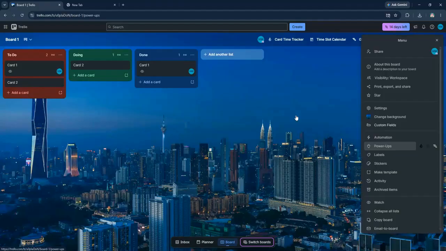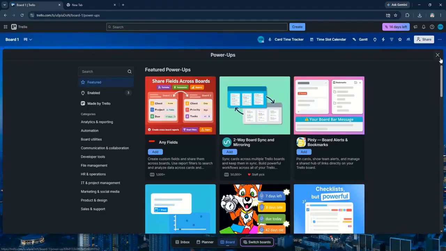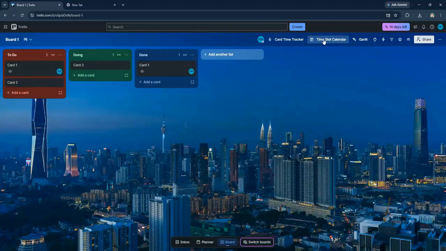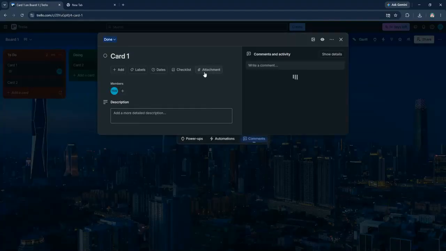To keep track of deadlines, use Trello's Calendar Power-Up. Enable it by clicking on Show menu on the right, then Power-Ups and search for Calendar. Once you've added it, you'll see a calendar view of your board, making it easy to see your content schedule at a glance. You can drag and drop cards onto different dates to adjust your timeline.